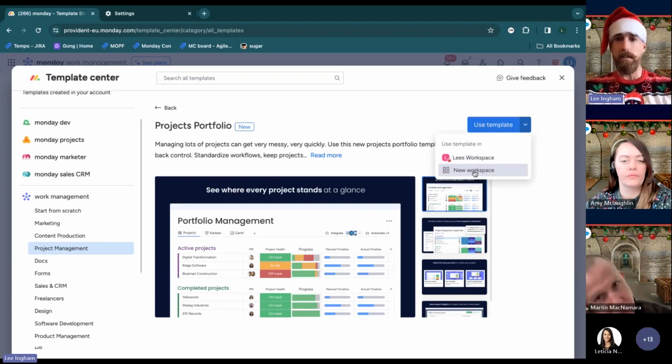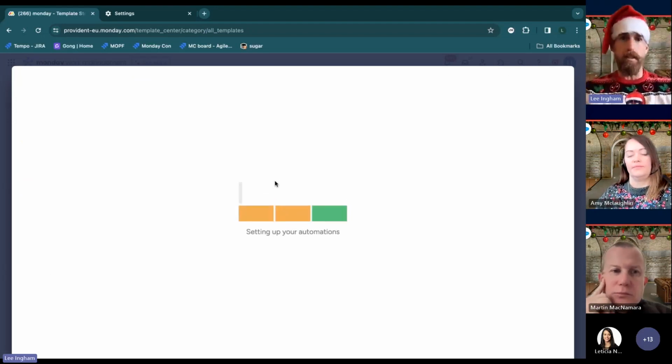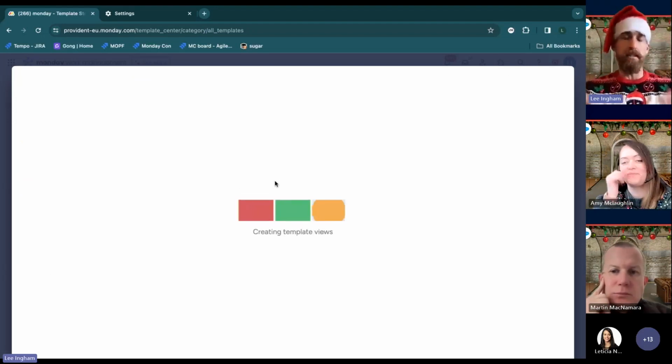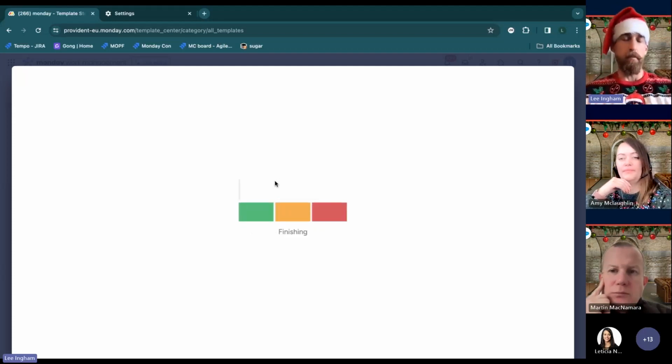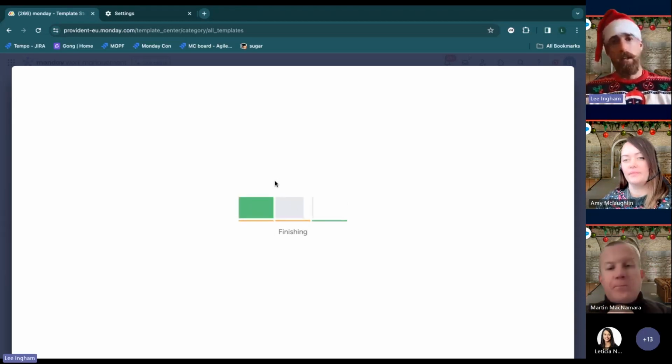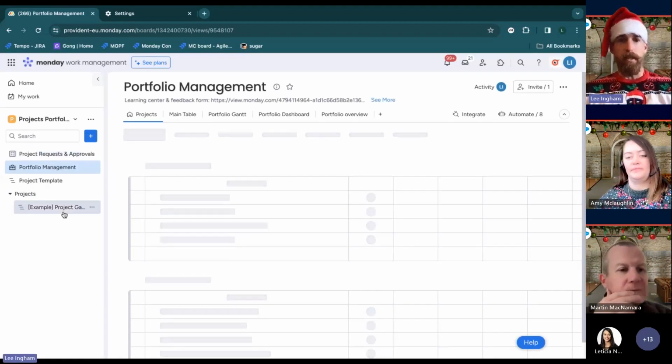And just for the purposes of this demo, I'm going to go and create it as a new workspace. So I want the whole project management thing to be in its own area. So you've got options with that as you do with any other templates. We'll just wait for that to come through and load. And then we go straight away. I've got that example in here.